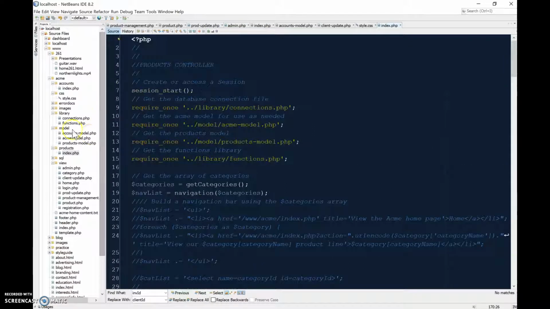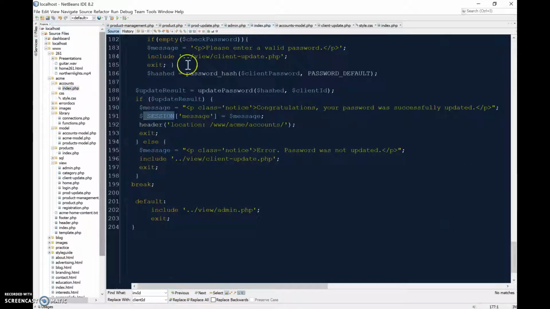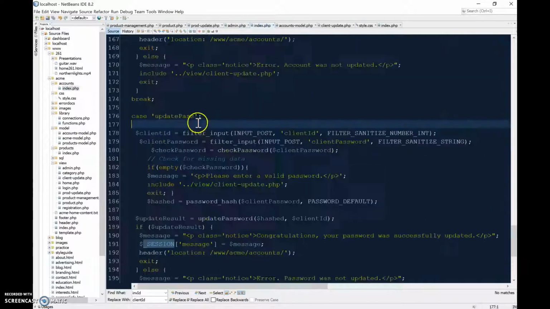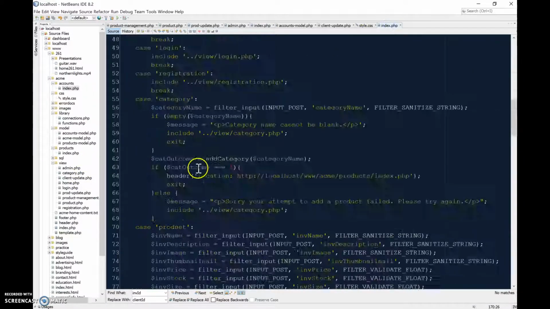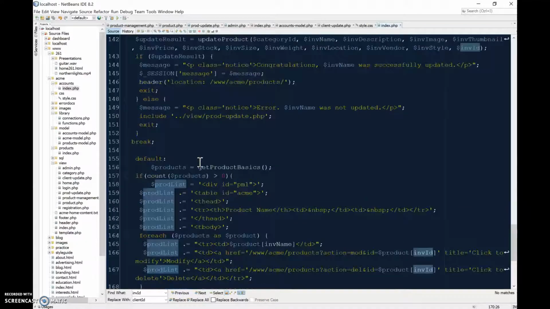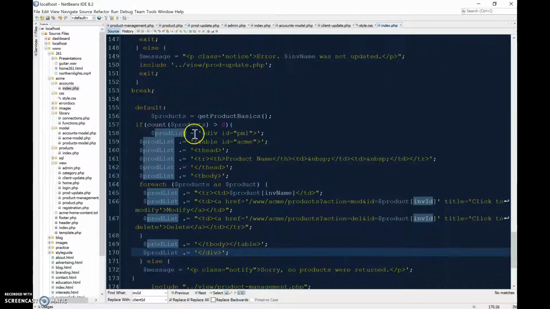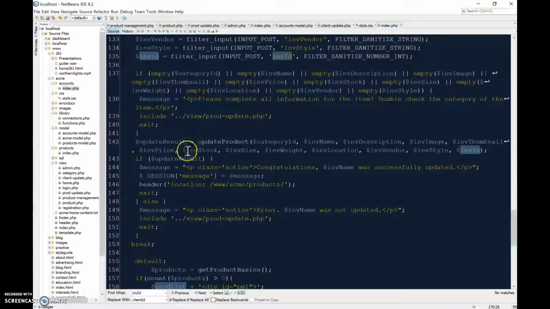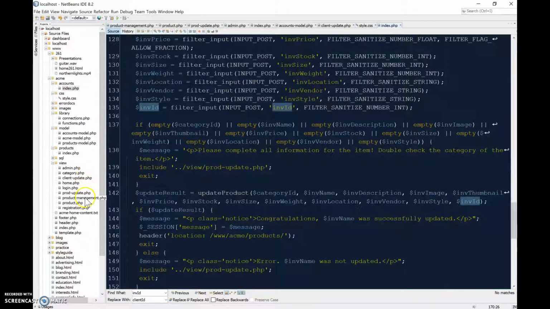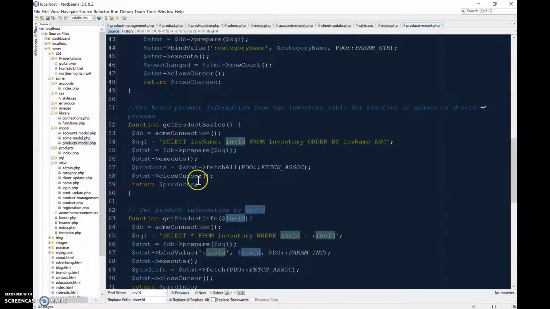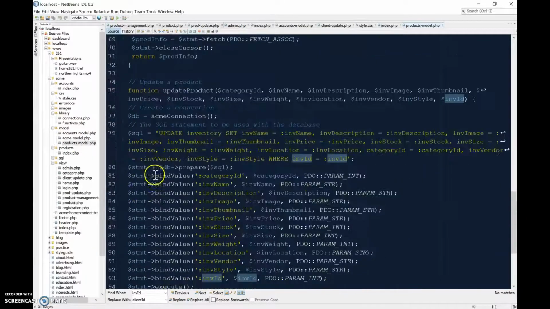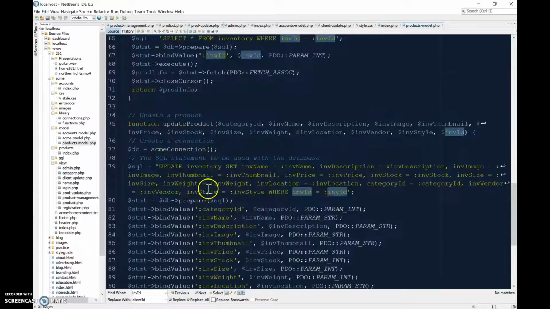Oh, this is the product controller. In the accounts controller, oh yeah, I already showed you that. Update password and update client. And then in the products controller, we updated, we got the get product basics for the product list, and then in the products model is where we added the get product basics, get product info, update product information.